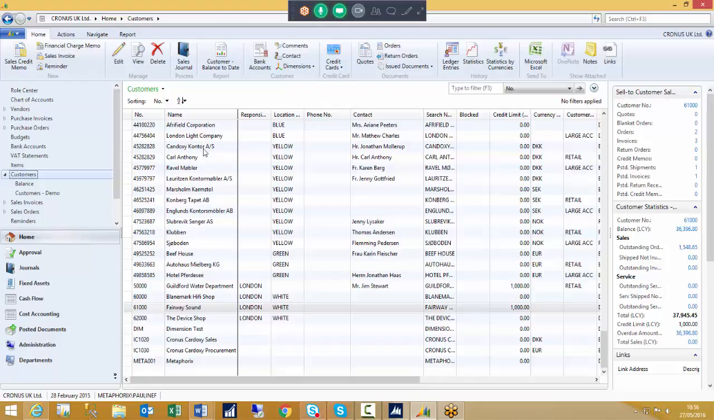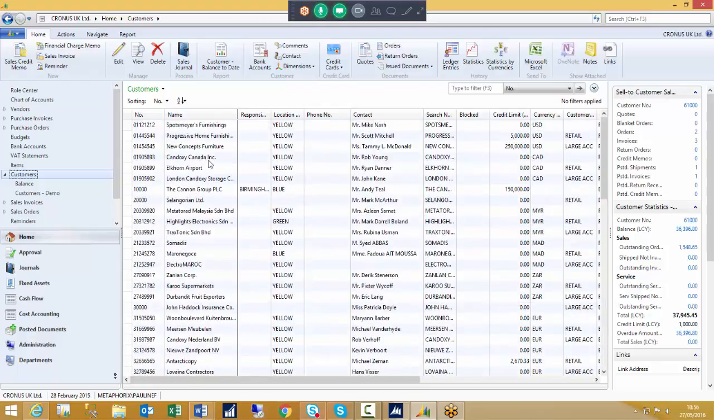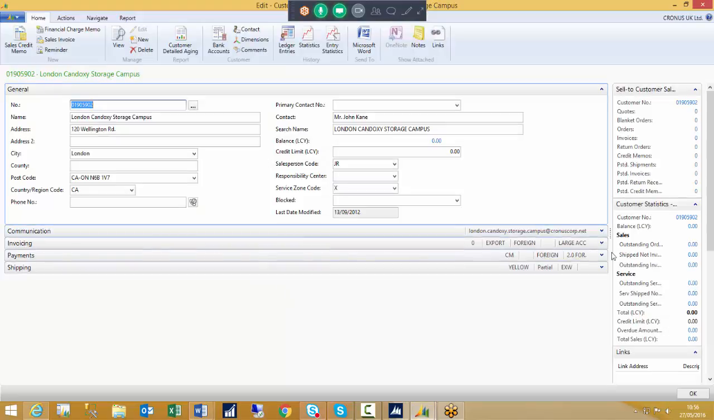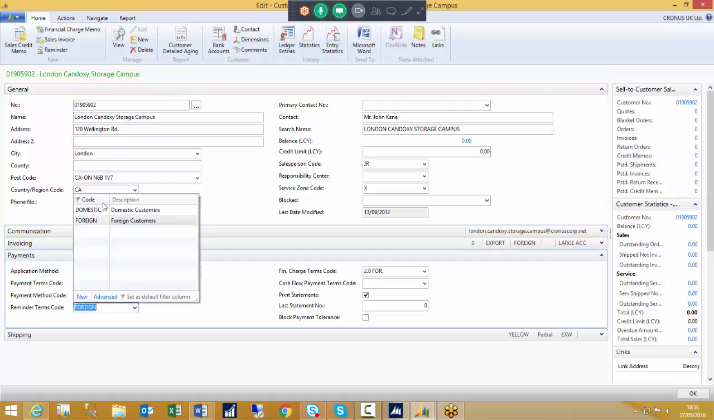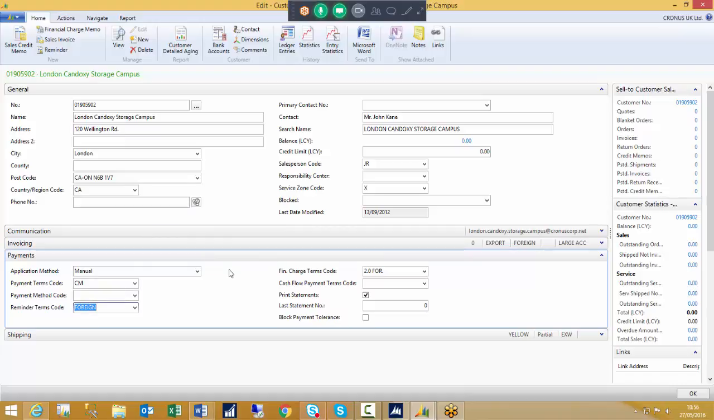So if we look at our customers, anyone will do. Okay, on the Payments Fast tab, under the Reminder Terms code, you will notice there we have our domestic and our foreign reminder terms. So each customer that you want to send out reminders to must have the Reminder Terms code populated in their customer card.